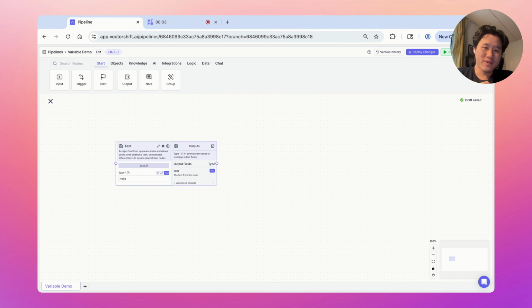Hi everyone, my name is Albert, one of the co-founders of VectorShift. Today we're going to talk about a new feature that we just launched called variable sets.